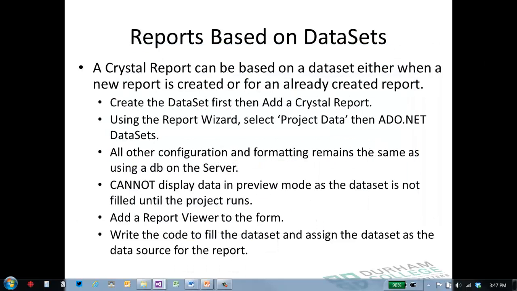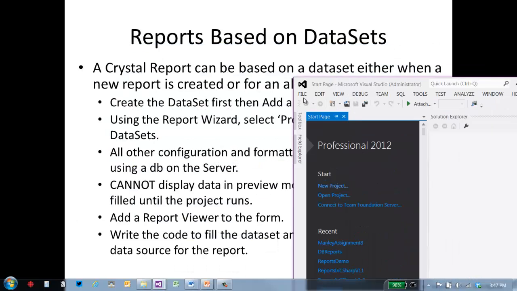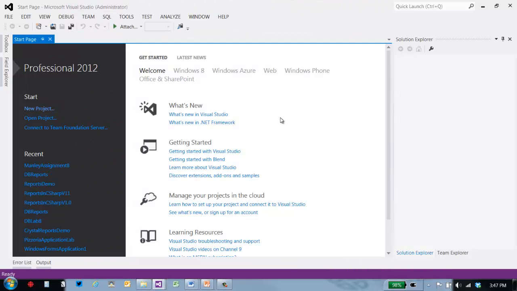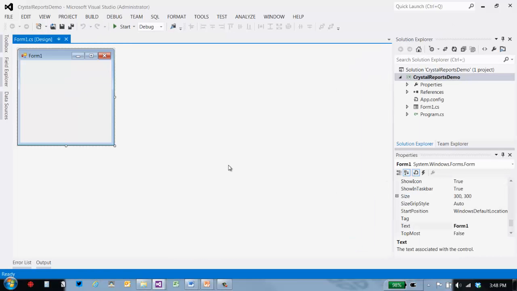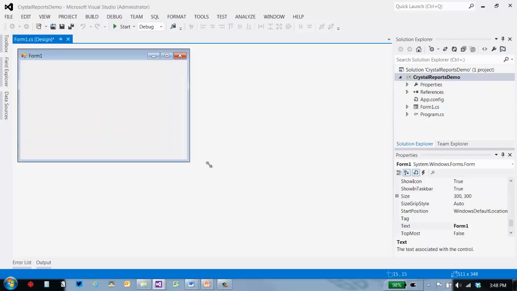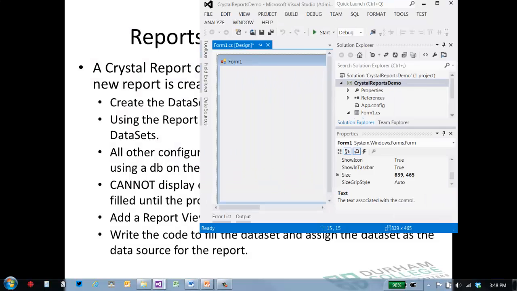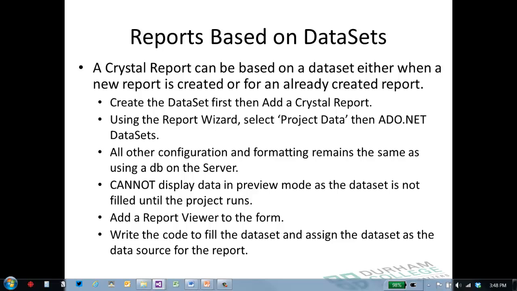And once you do have that, I'm just going to bring over a new application here. We're going to start a new project inside Visual Studio, a C# application. So the very first thing, if we go back over here, is create the data set.